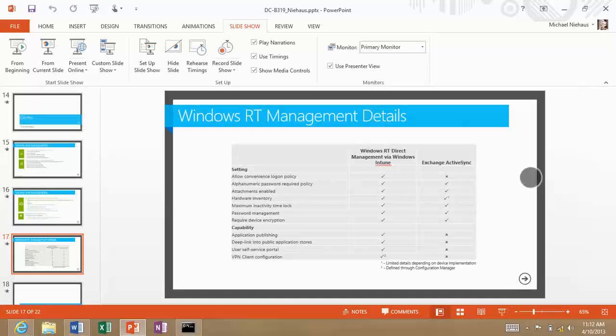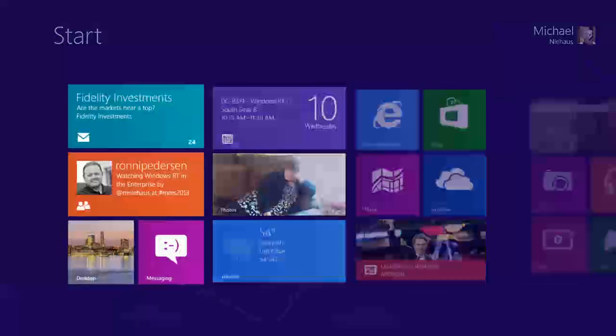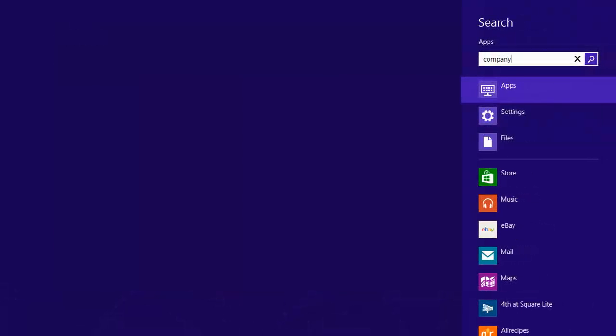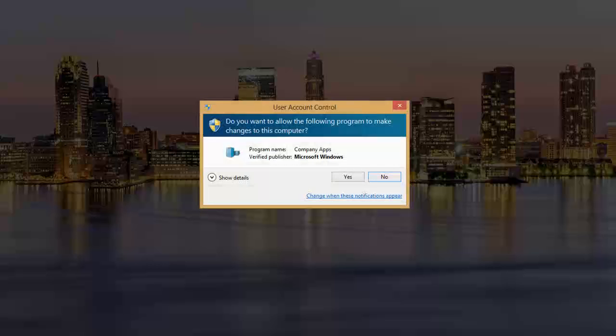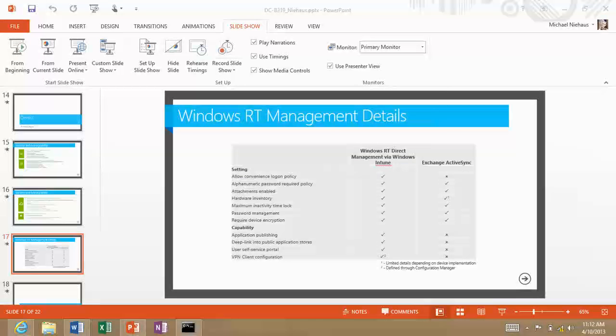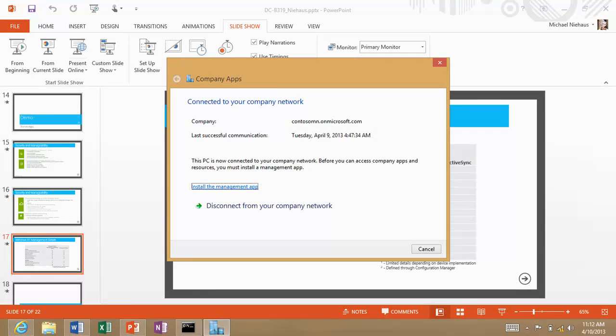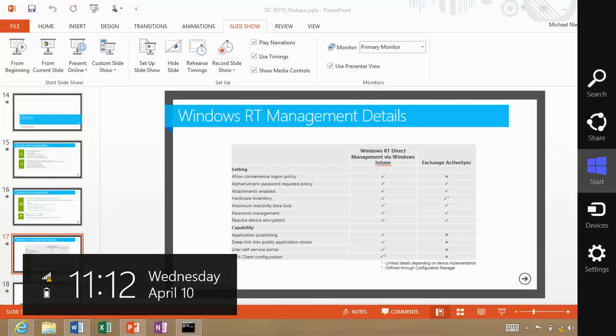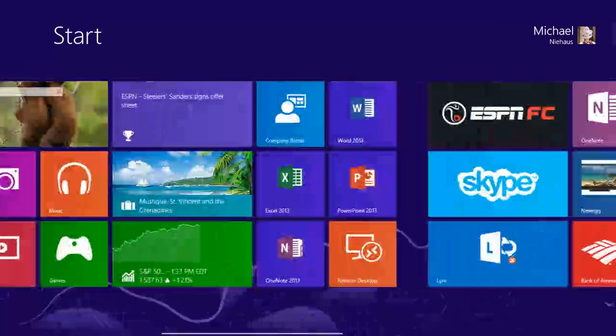So let's look a little bit at that. In this case, if I look at my device, first I need to connect my device to the company's Intune subscription, which is what this company apps control panel does. So I've already connected this device into Windows Intune, and I've already installed the management app. So if I go back to the start screen, I have the company portal here, which I can launch.